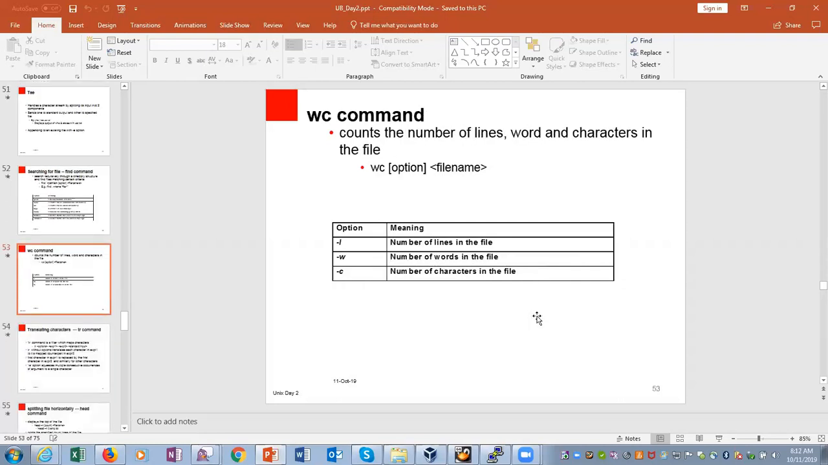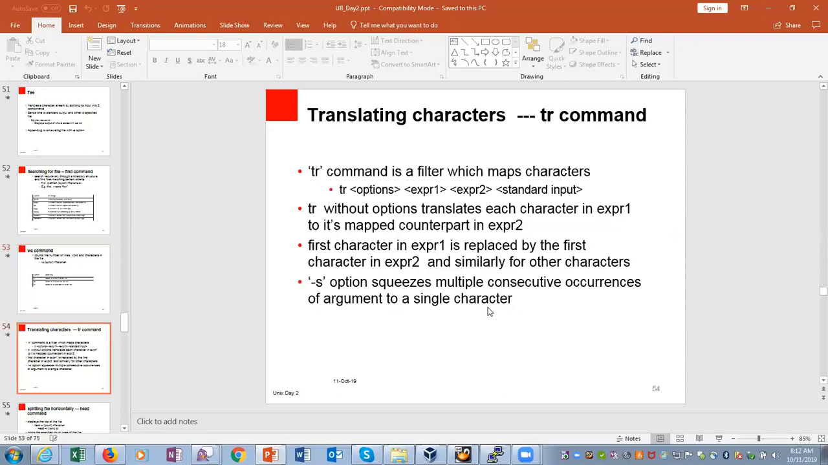The wc command. wc counts the number of lines, characters, and words in a file. wc options: -l gives the number of lines in the file, -w the number of words in the file, -c the number of characters in the file. The tr command is a filter which maps characters.